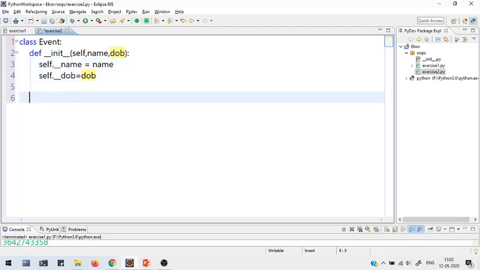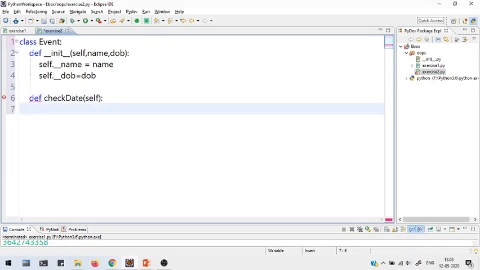Right, now we have initialized the constructor. Next thing is we have to create a method called check date. Note that every method that belongs to the instance will always have a self parameter.